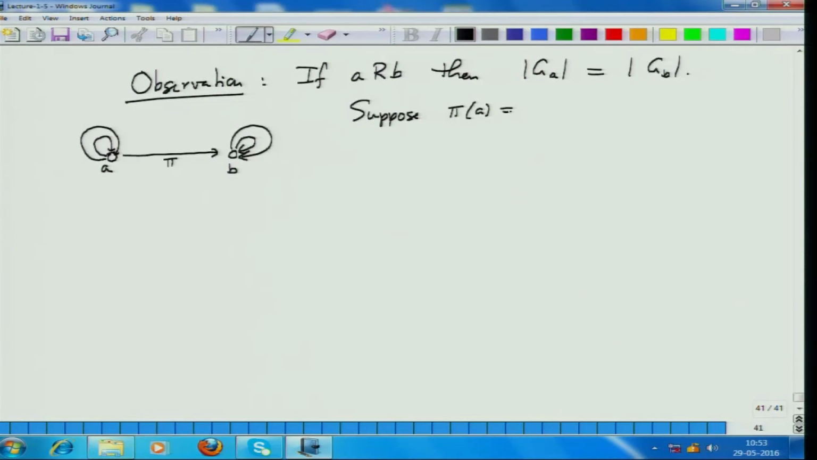Suppose pi A equals B. Then for any sigma in GA, take a map which sends A to itself, and I'm going to transform this map into a map that maps B to itself. How do I transform it? Composition with pi wouldn't be sufficient. I want to go pi sigma pi inverse is in GB.